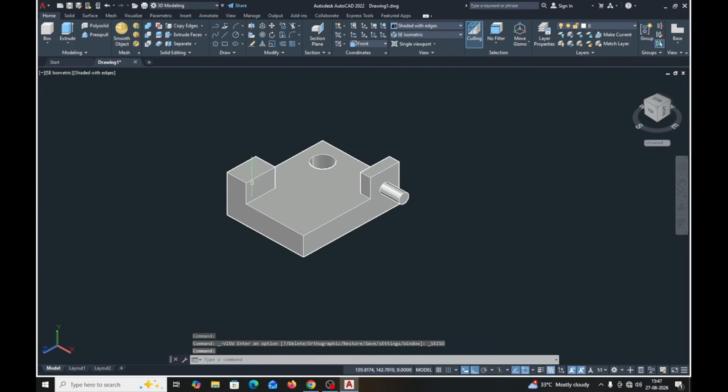Suppose I want to work on this face. So our UCS is Front UCS. Or if you want to work on top, you have to change the UCS to Top UCS. Okay, in this way you can work on any face of the model. Suppose I make a figure like this one, and drag this point and this one. Okay.